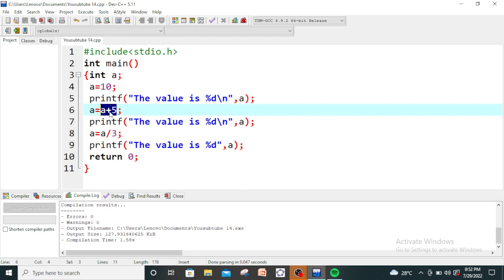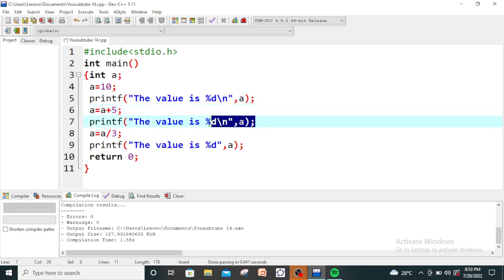So after this statement, if you are using a, then this variable a stands for 15, not 10. So corresponding to this second printf function, we got the output as the value is 15.